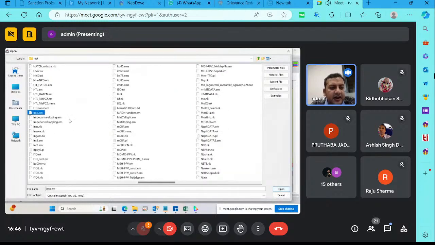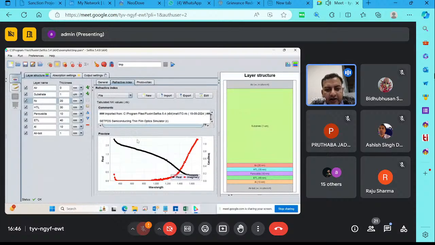Now, since I have selected ITO, I will go to the ito.nk file, because it is the wavelength-dependent refractive index given in our library. I choose the material from my database and click on the open button. Now the data has been loaded in my dashboard from my library. It is imported from the library.